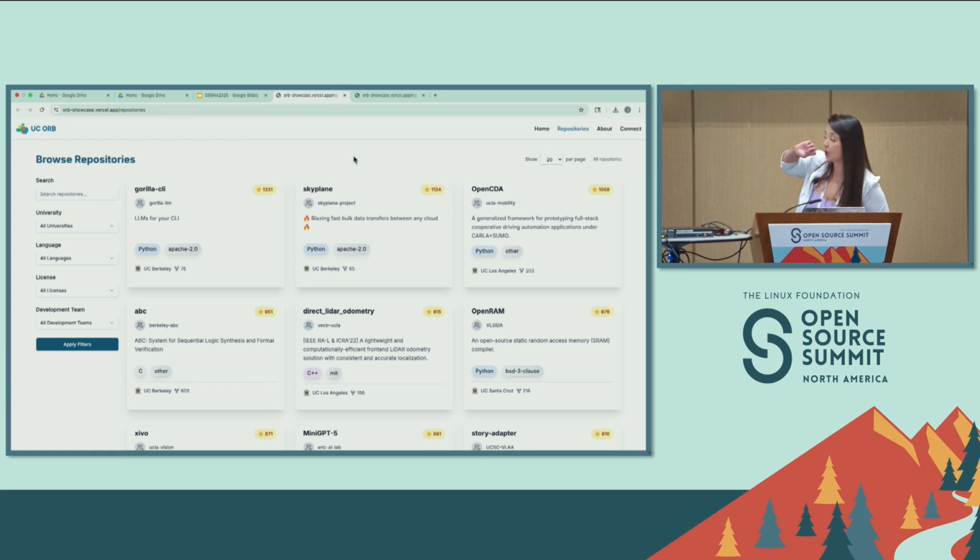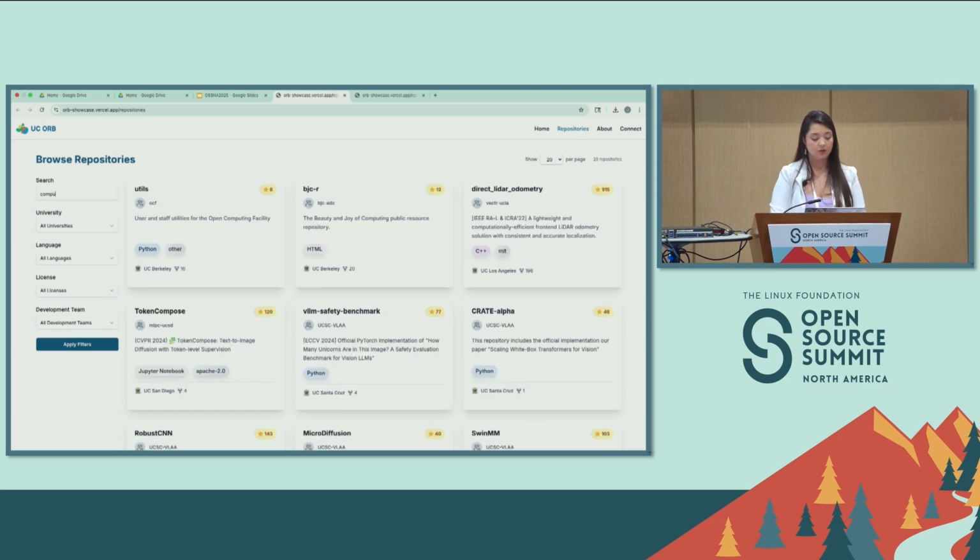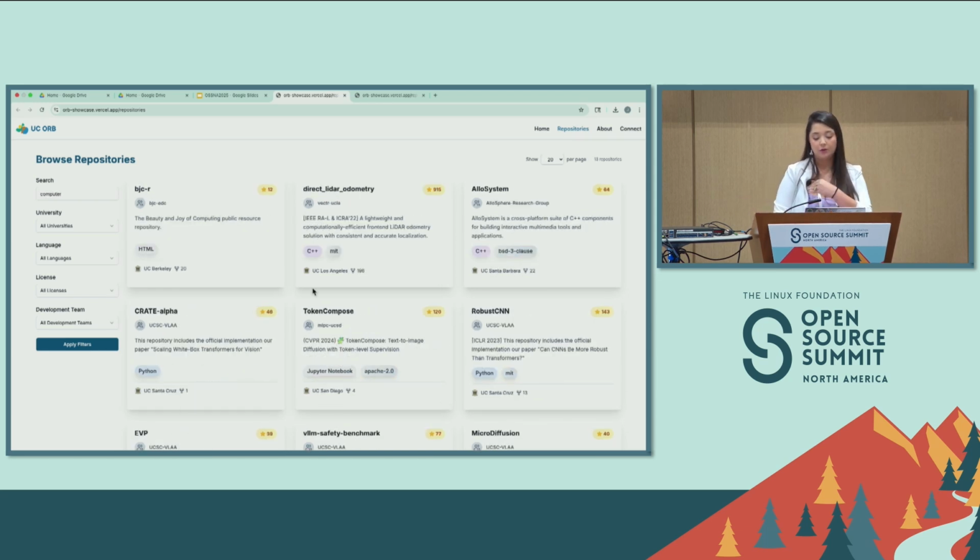Other information that we're displaying, for example, is the number of stars. And we might include other engagement indicators for these. And then this has, of course, a search, so you can probably search, I don't know, computer, and you would find anything related to these.